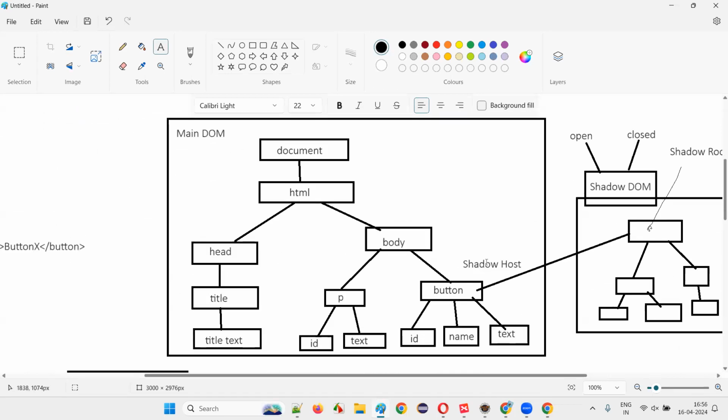Via the shadow host, external JavaScript can interact with the elements of this shadow DOM only when the shadow root mode is set to open. If the shadow root mode is set to closed instead, external JavaScript, even with the help of the button's shadow host, will not be able to interact. The shadow DOM is completely restricted to this button. The styling and features will be applied to the button, but external JavaScript cannot modify the styling and other things of this shadow DOM if it is closed. That's why these types exist.